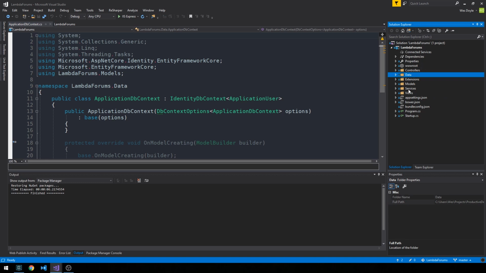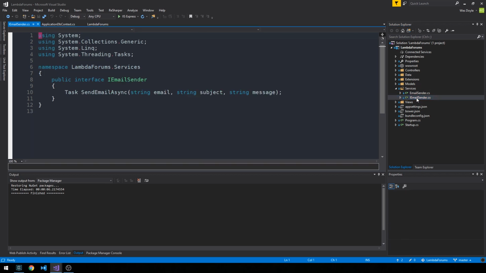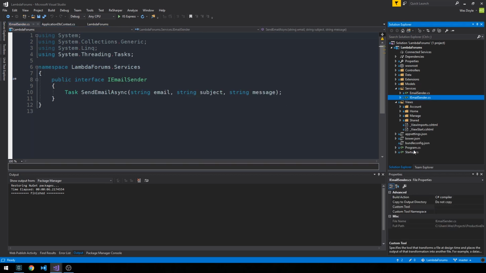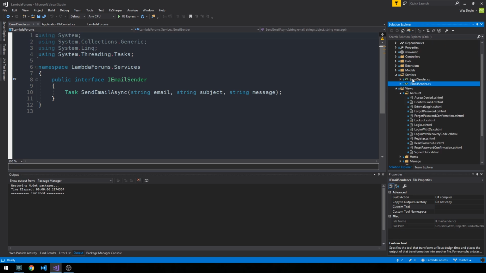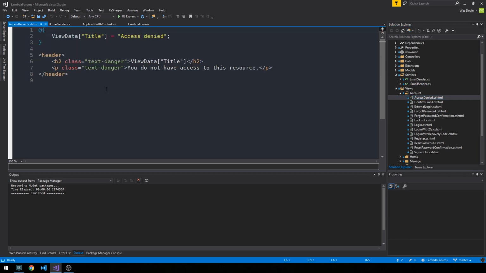We have a folder for services, which has an email sender and an email sender interface. And then, in the views, you can see we have some standard views that came with our template, including some home views and then some account views. In fact, quite a number of account views here for authentication and authorization, that sort of thing. So we have login and register, as well as some default templates for things like access denied, responses, and that sort of thing. So, all right, let's go ahead and we'll minimize that.